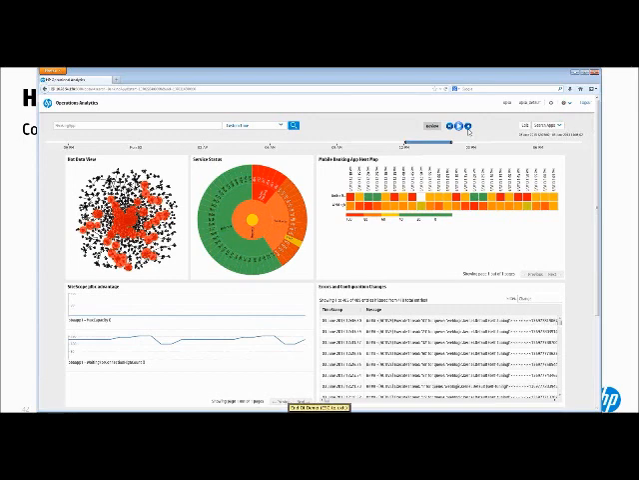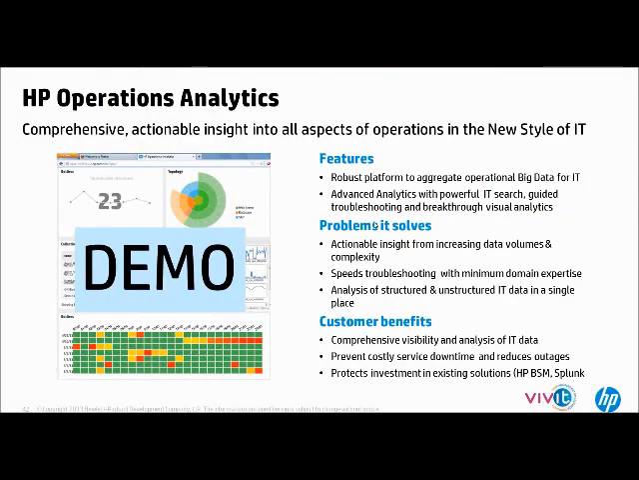Isn't that awesome? Now, as you can see, the features, the problems that it can solve, and the benefits that it provides are immense. And we do not stop at just HP solutions. If you have an existing investment in HP products or even Splunk, we'll plug in on top of that and provide you this capability.